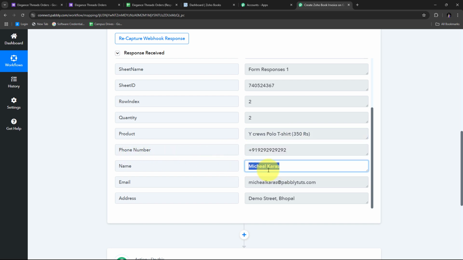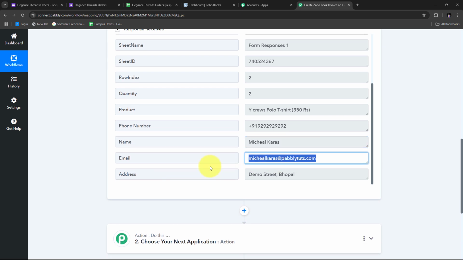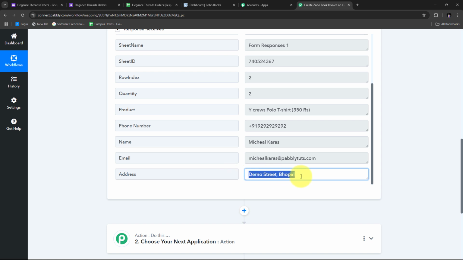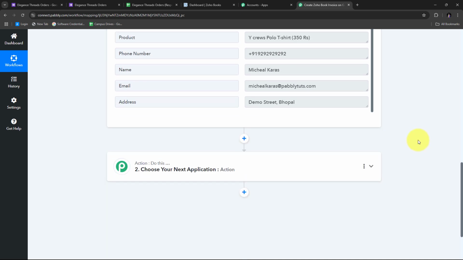I have the name, that is Michael Karras. I have the email, that is michaelkarras@pabblyconnect.com, and I have the address, that is Demo Street, Bhopal. Now that we can see I have received all these details of my order and the details of my form submission, what I want to do is automatically use all these details to create a new invoice for my order in Zoho Books. So simply by using all these details, I will create a new invoice, and I'm going to do that automatically by setting up my Actions tab.